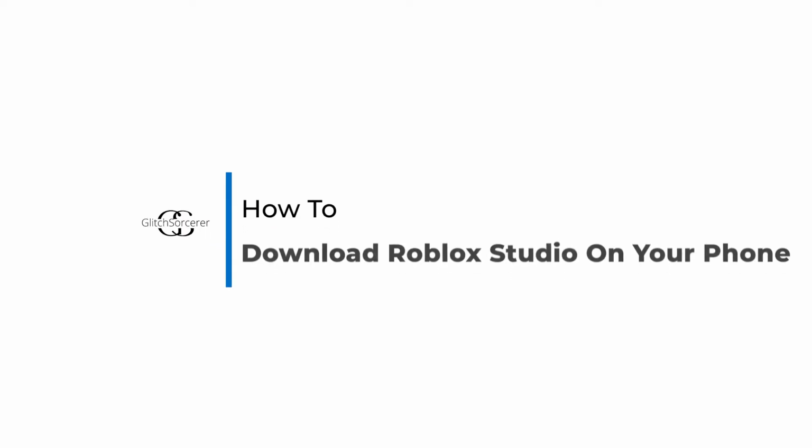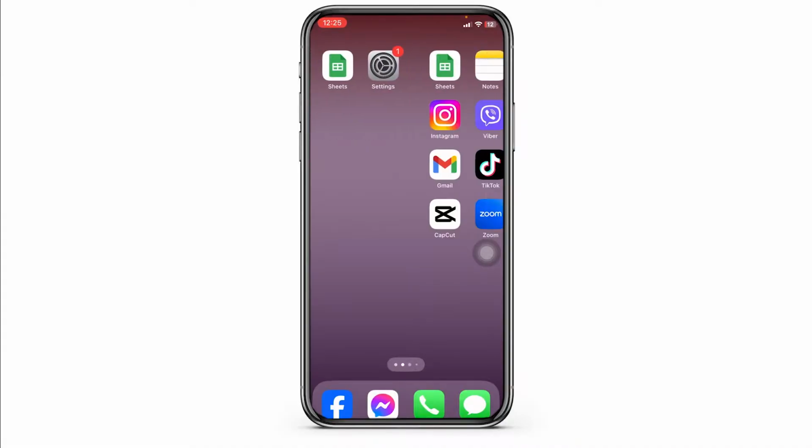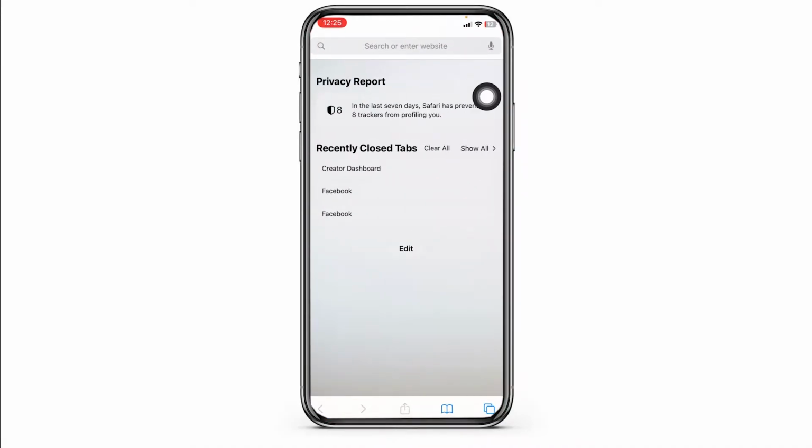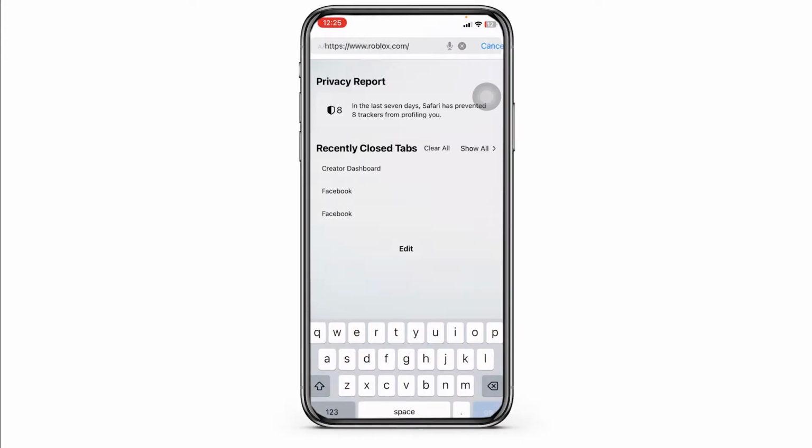How to download Roblox Studio on your phone. Let's get started. Launch your preferred browser. At the top, you will see the search box. Over there, type in roblox.com and search for it.